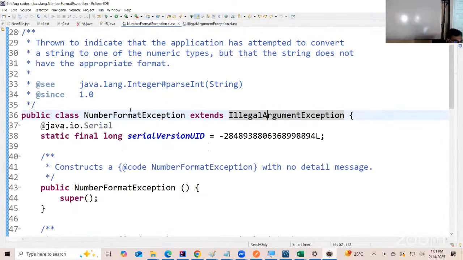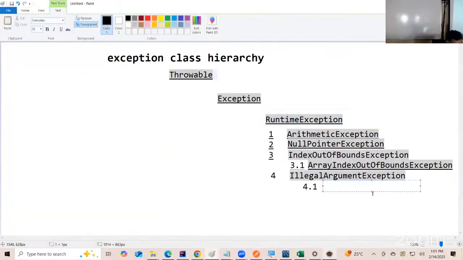So what is the child class of that? NumberFormatException. Are you able to understand how the hierarchy of inheritance is done here? NumberFormatException is a child class of IllegalArgumentException. IllegalArgumentException is a child class of RuntimeException. RuntimeException is a child class of Exception. Exception is a child class of Throwable. So all the classes that extend RuntimeException come under the RuntimeException category. Did you understand? Okay.